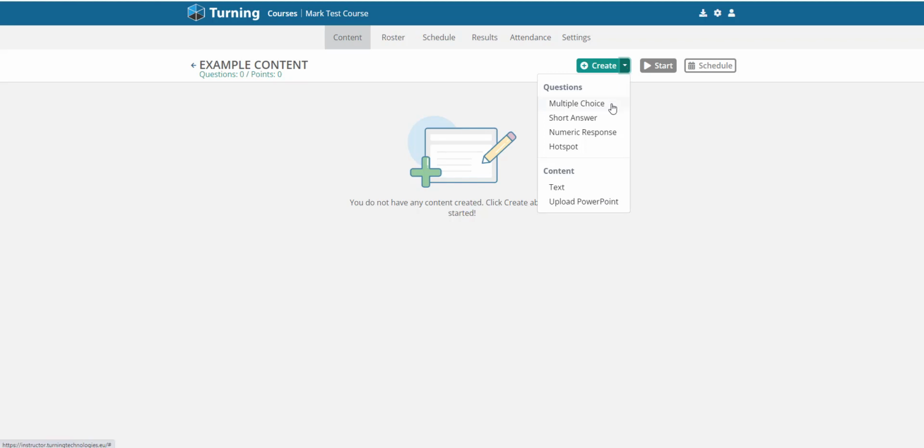There's a choice of multiple choice, short answer, numeric, or hotspot. Additionally, you can enter information as text, or you can upload an existing PowerPoint. Please be aware that if you do upload a PowerPoint, you are unable to edit those PowerPoint slides within Turning Point Web, and you need to edit them within PowerPoint itself. So we'd recommend finalising your PowerPoint before adding it. First of all, I will create a multiple choice question.